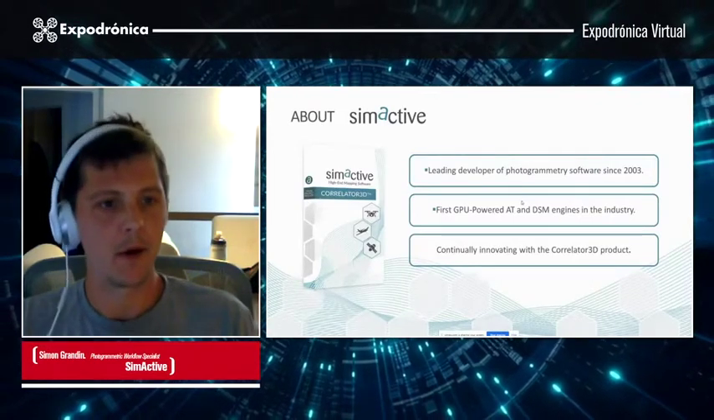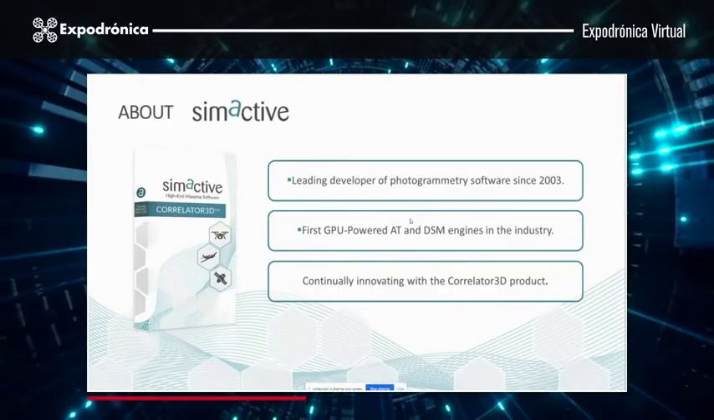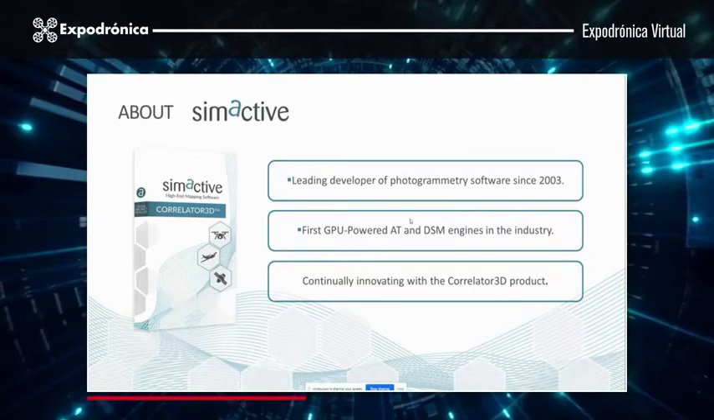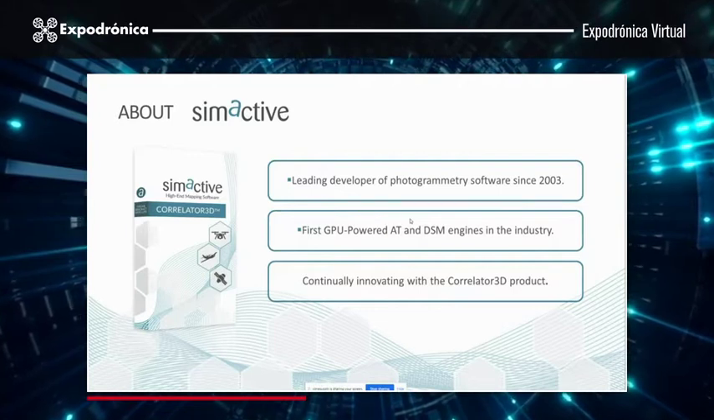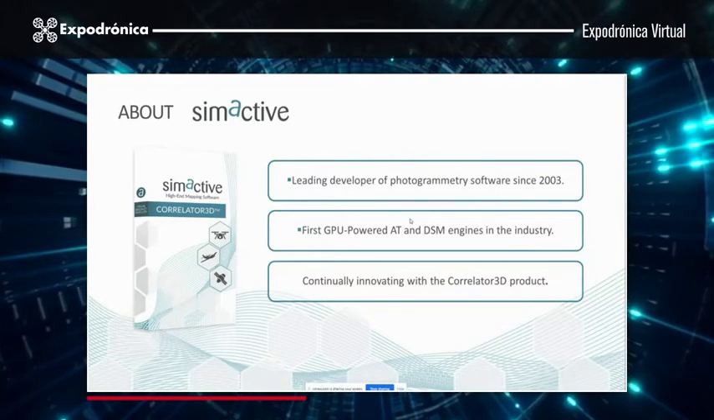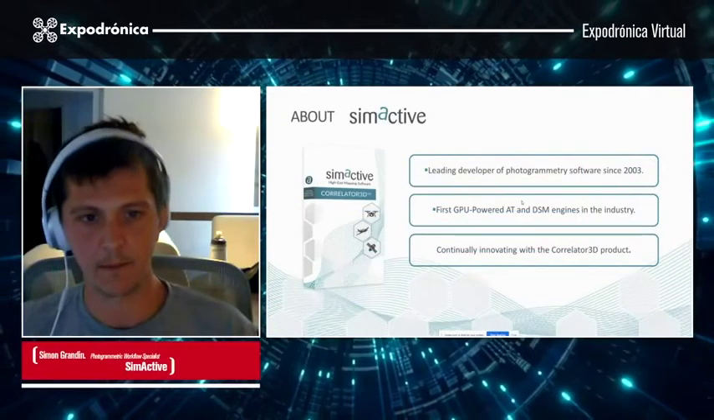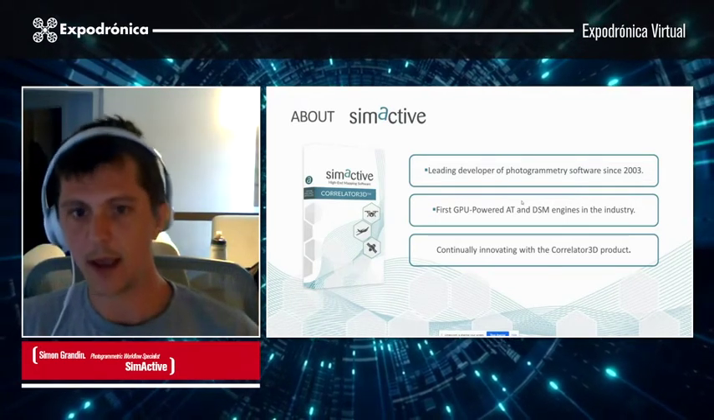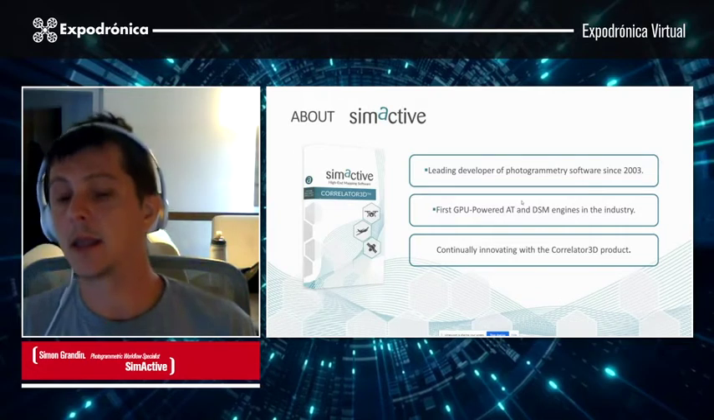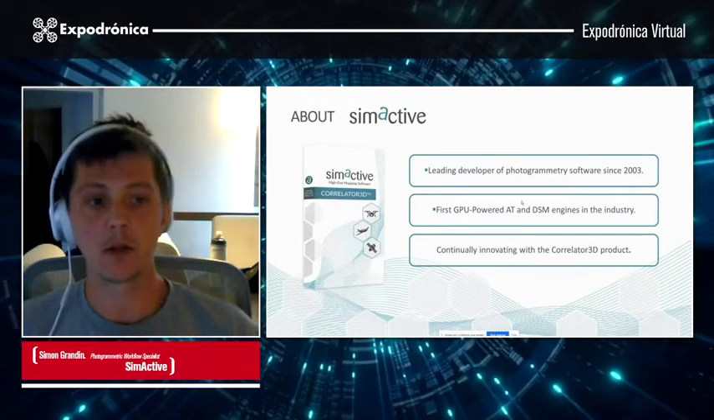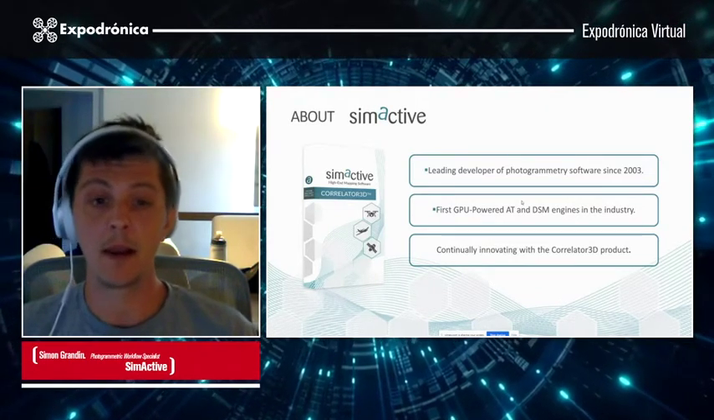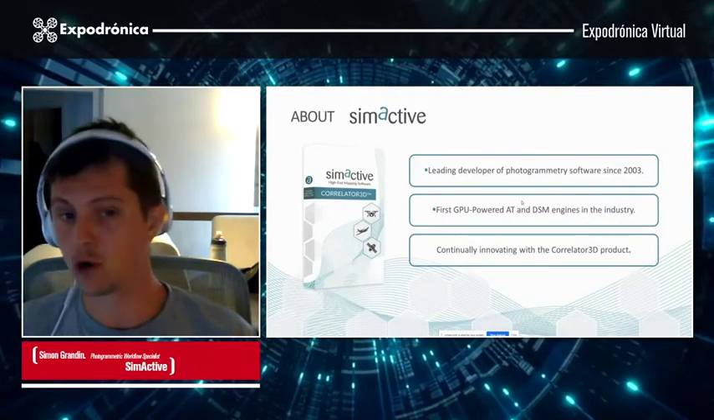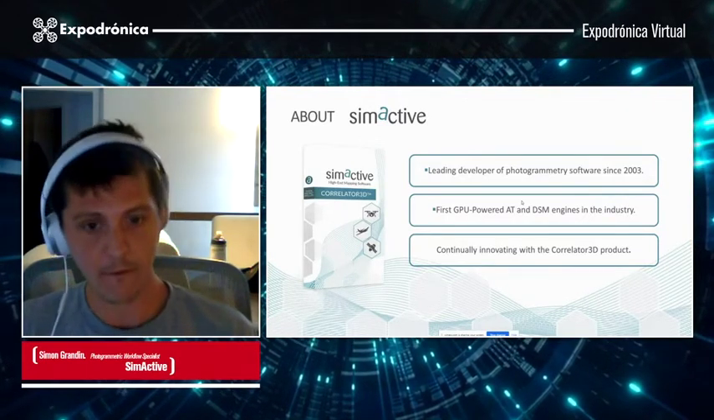So just a little bit of background about SimActive. SimActive is a leading developer of photogrammetry software since 2003. We were first mostly specialized in large frame and satellite photogrammetry. And then when the drone market came up, we adapted our software to the drone market. We are the first GPU-powered aerotriangulation solution and DSM generation engine in the industry. This allows us to provide really quickly and rapidly accurate data with drone data and airplane data for photogrammetry.